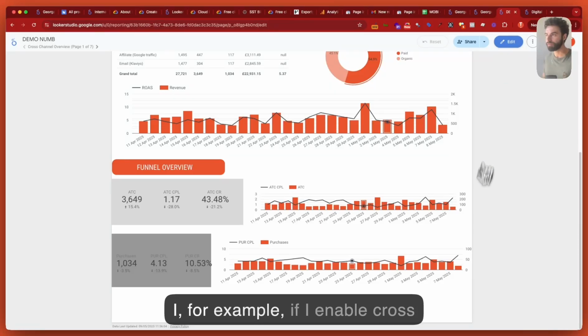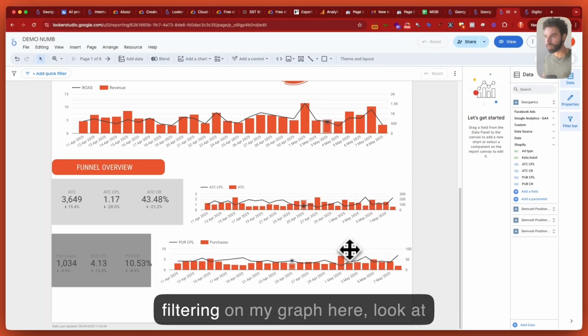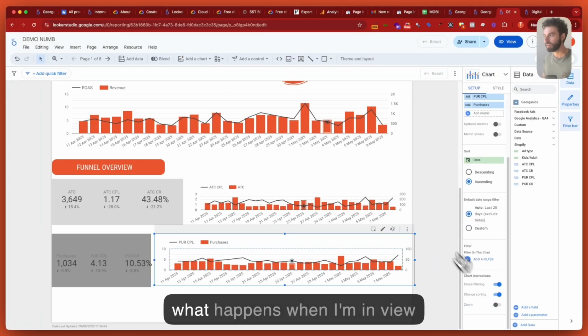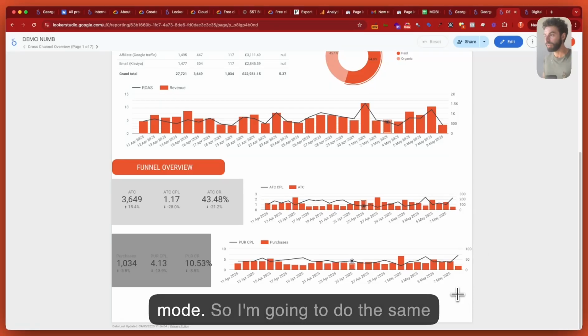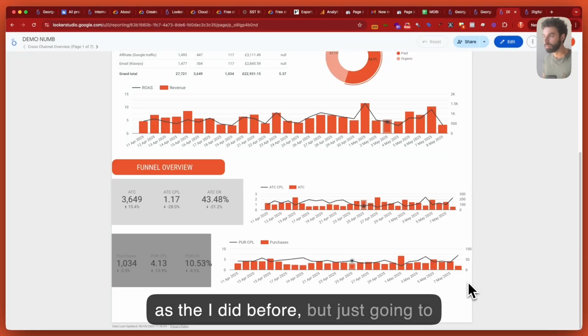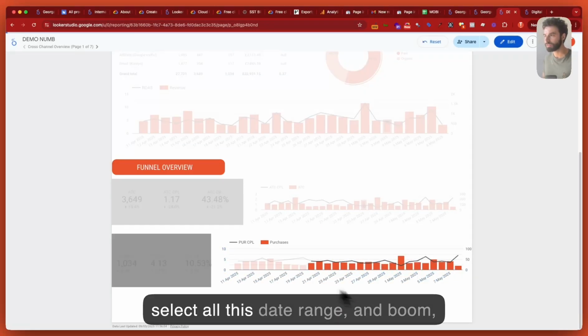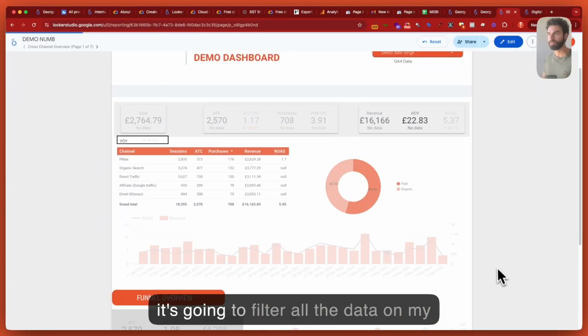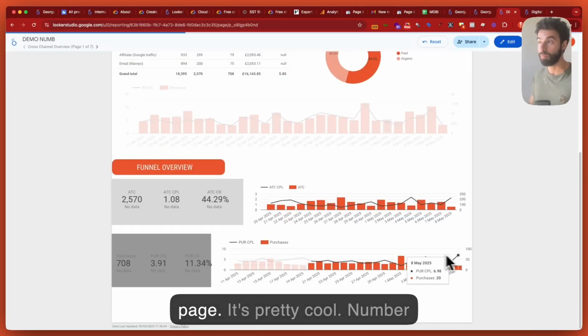But if I, for example, enable cross filtering on my graph here, look at what happens when I'm in view mode. So I'm gonna do the same as I did before, but just gonna select all this date range, and boom, it's gonna filter all the data on my page.